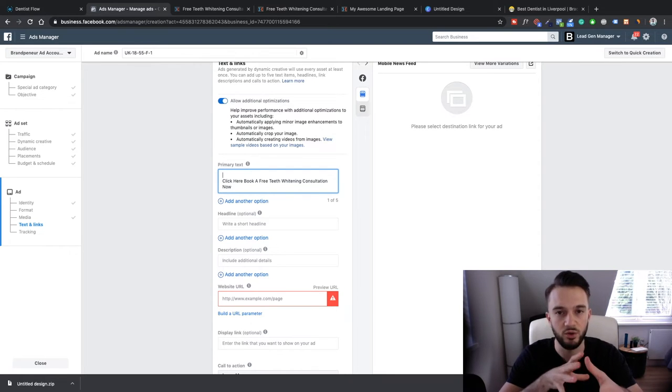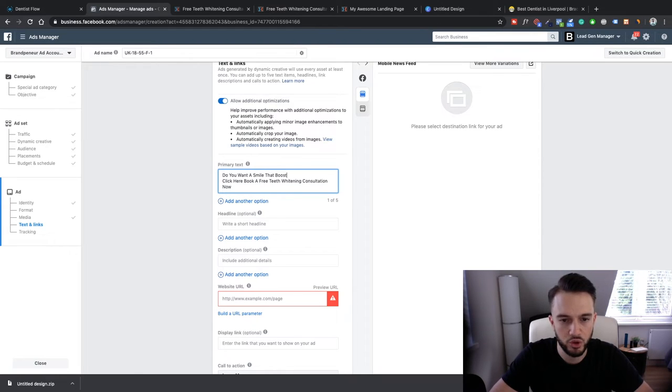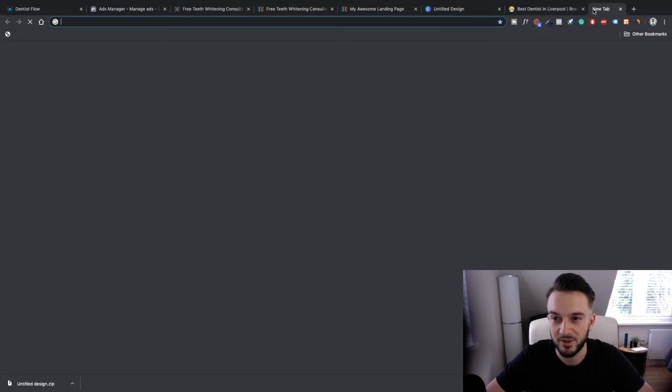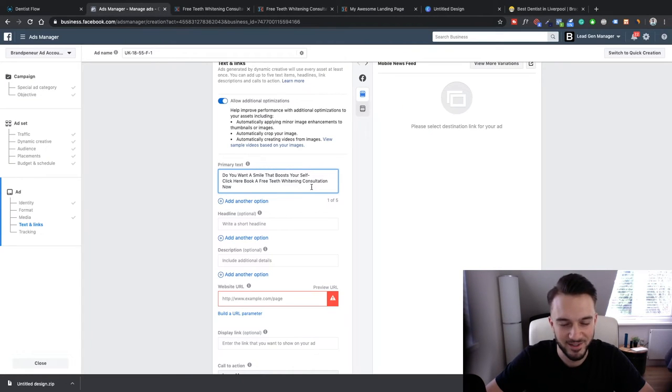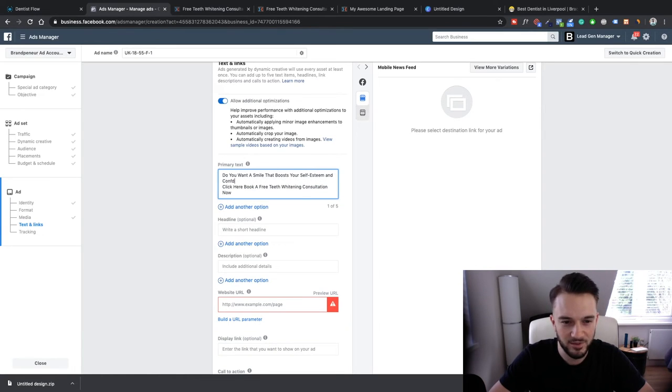So the hook is the self-esteem. We can say something like, do you want a smile that boosts your self-esteem? How do you spell self-esteem? Honestly, I'm unsure now, I'm going to just double check. Self-esteem, yeah. Okay, just double checking, guys. Self-esteem and confidence. Okay, so we've added a pleasure. We don't need to have a pain in this one. It's just a pleasure. Do you want a smile that boosts your self-esteem and confidence?